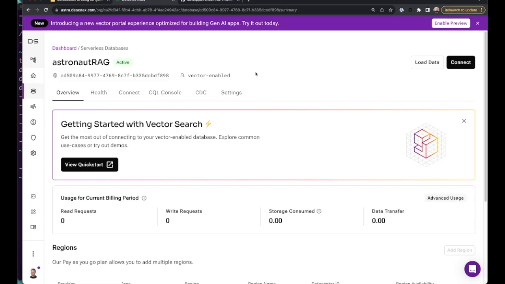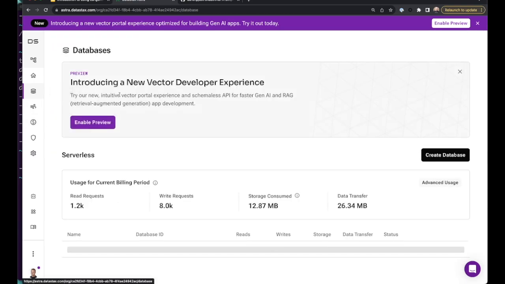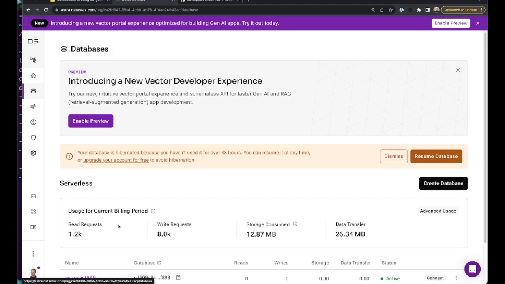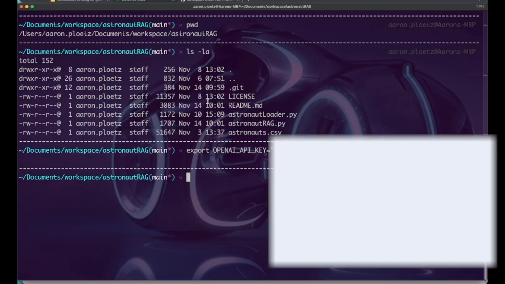Next, I'm going to want to set an environment variable equal to the ID of my database. So I'm going to go to astronaut rag, and I'm going to say copy right on this database ID here. And then I'll go back and say export ASTRA_DB_ID equals, and paste that in.